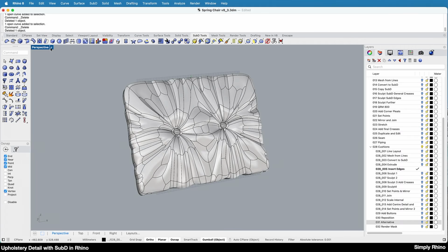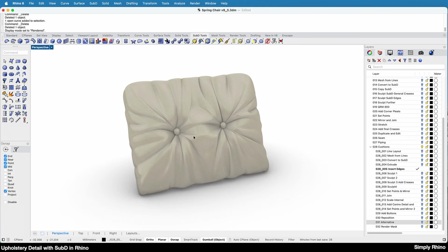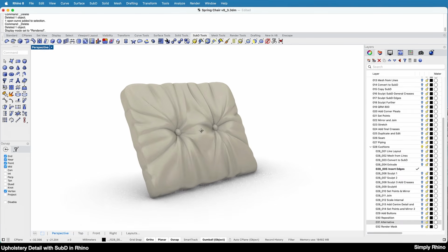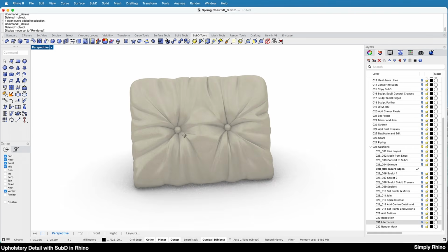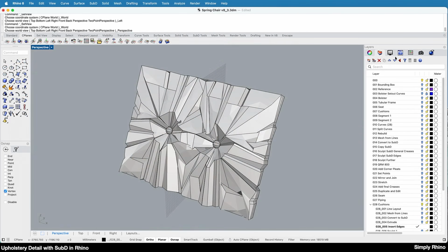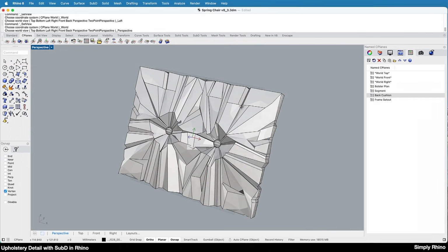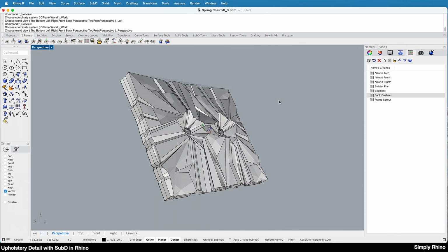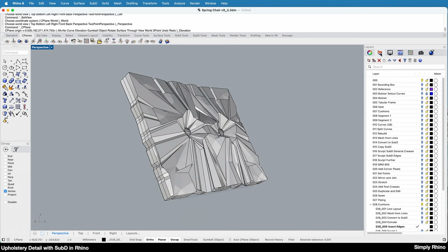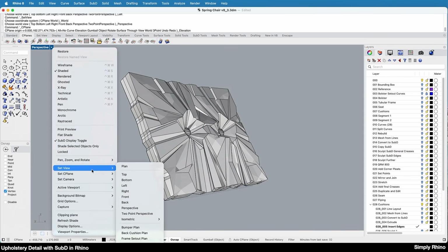Here's the result after some editing. I could go further, but this probably gives enough of an idea of the process to progress to the next step. I'll mirror the result to create the back of the cushion, and starting with the custom C-plane active, I'll move the C-plane to the back face of the SubD and then set the view to plan.